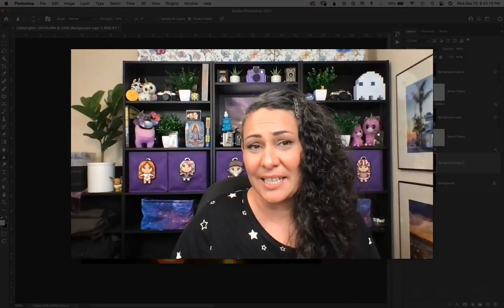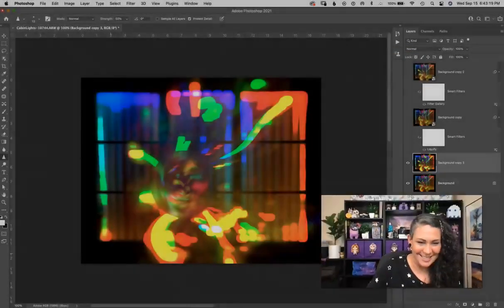Now we're going to look at some of the other filters in the Distort and Pixelate menus.